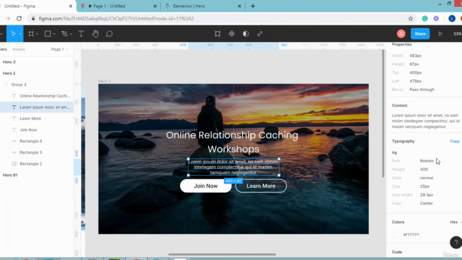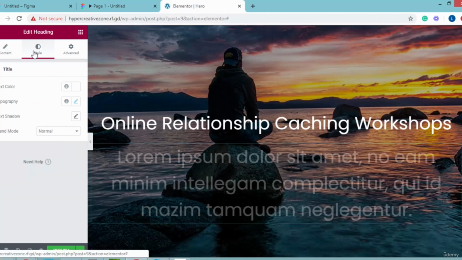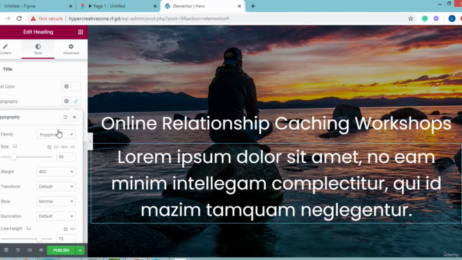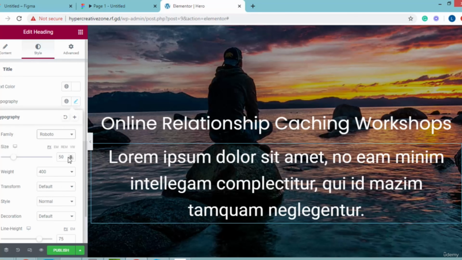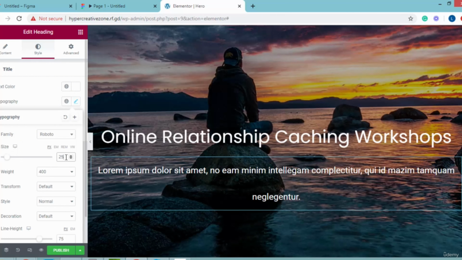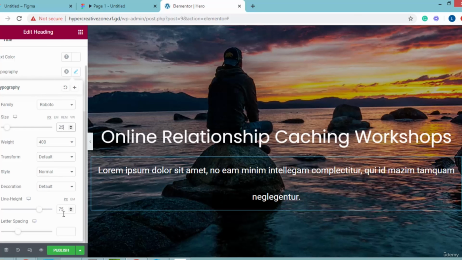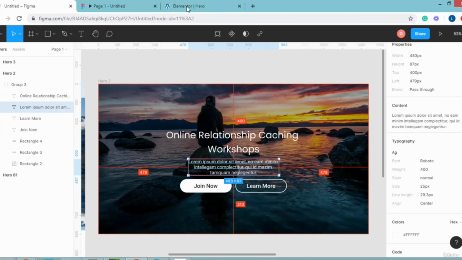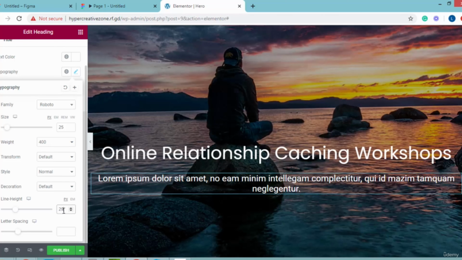Then let's change the prototype. The font is Roboto and the weight is 400, style is normal, size is 25. So let's do those changes. Go to styles and click this pencil icon, change the font to Roboto and the size is 25, width is 400, style normal, line height is 29.3 pixels, and the alignment is center.